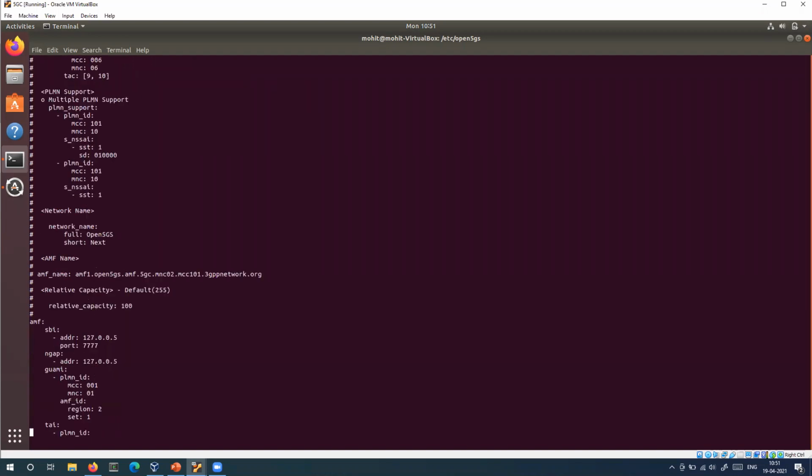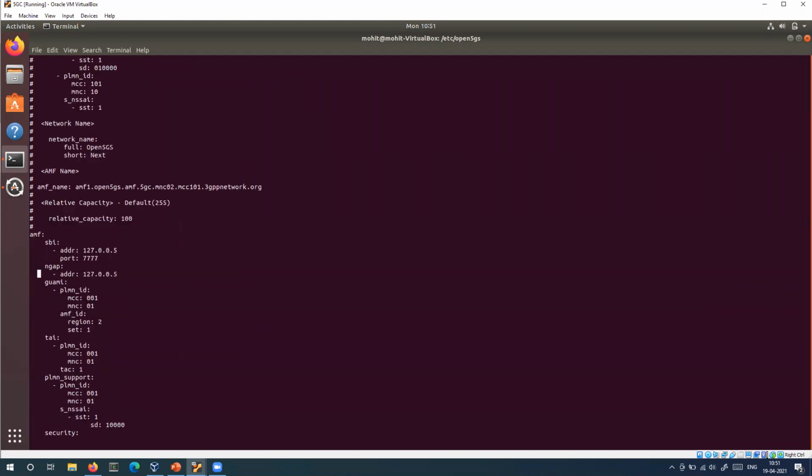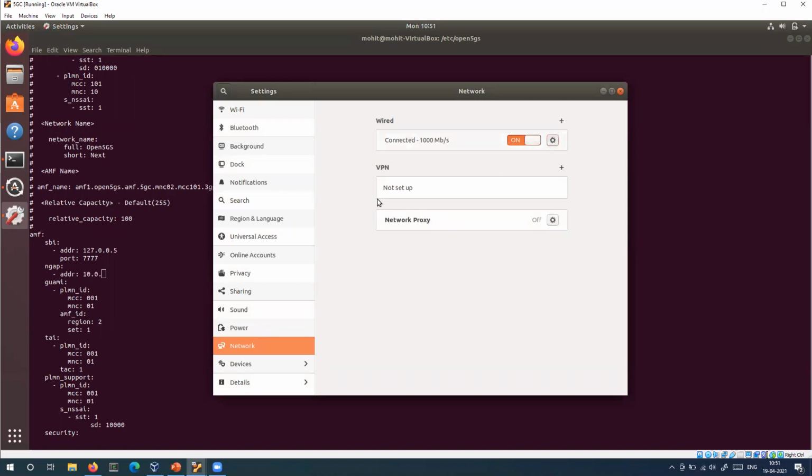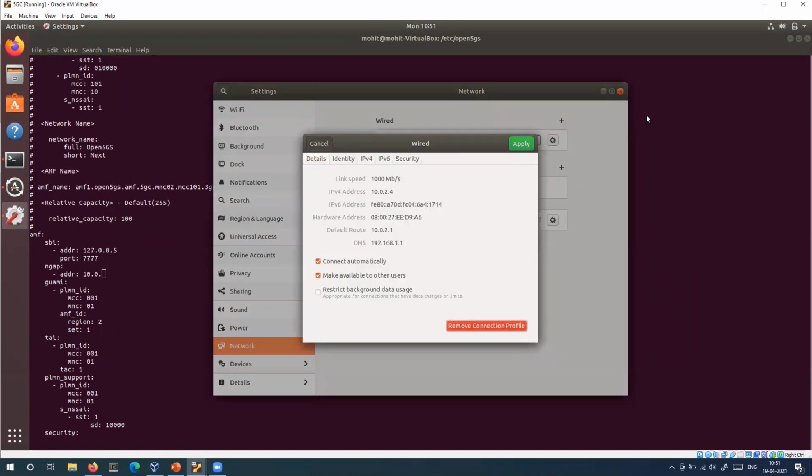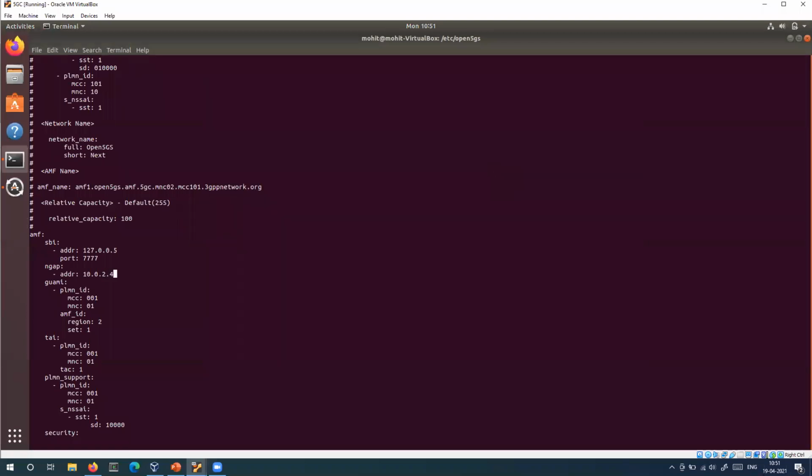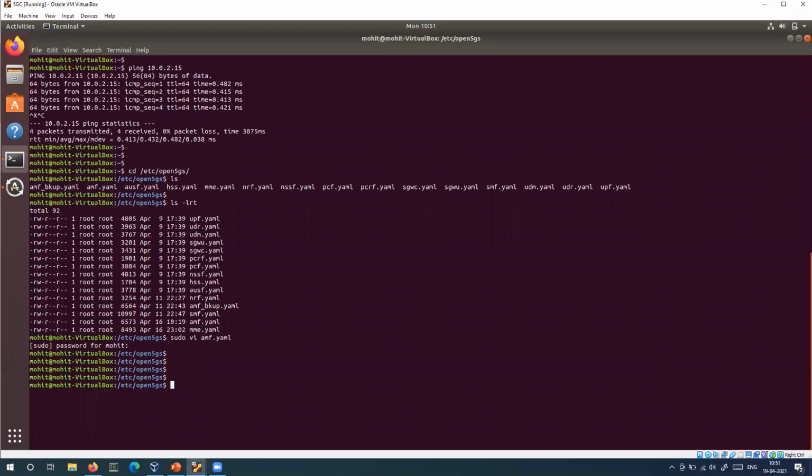So the NGAP IP that we need to have here should be the IP of this virtual machine, that is 10.0. I think this is 2.4. 2.4. Okay, 2.4. So I will just update it, and I will restart the service. Service open5gs AMF restart, and I can check the status.